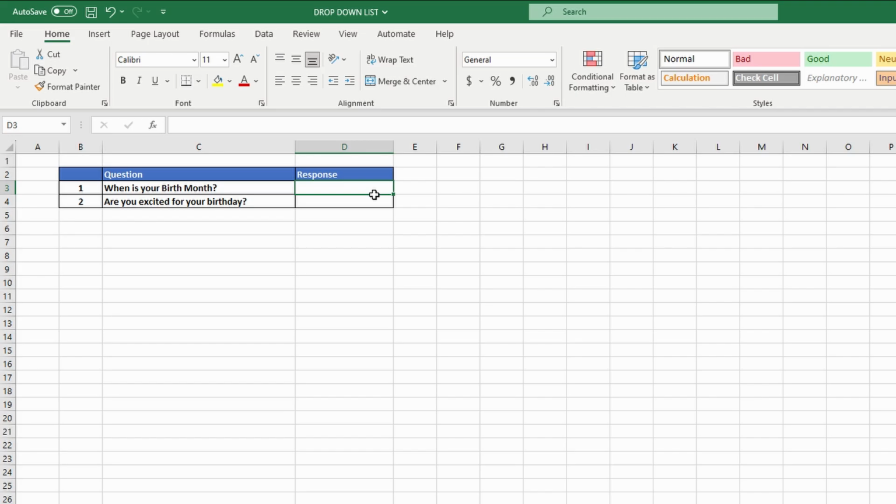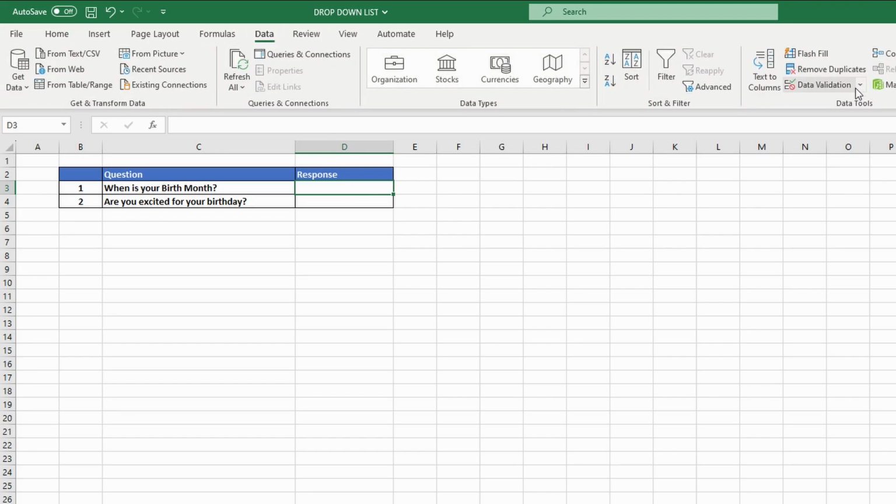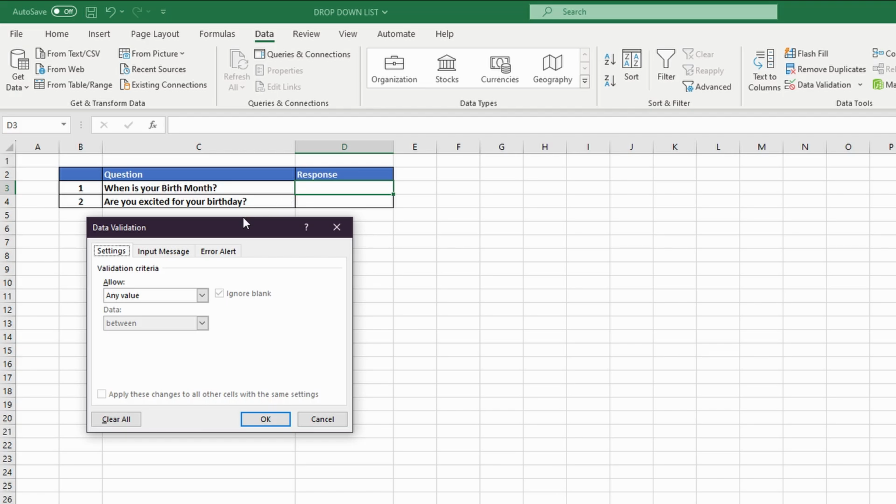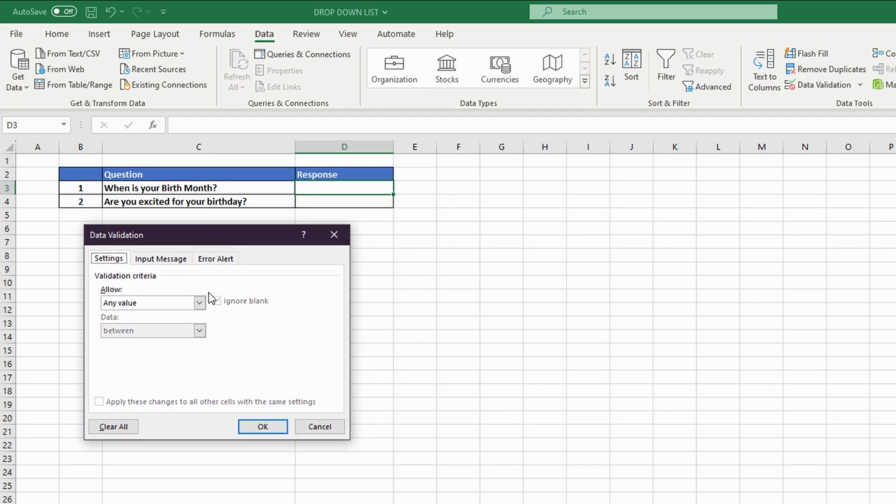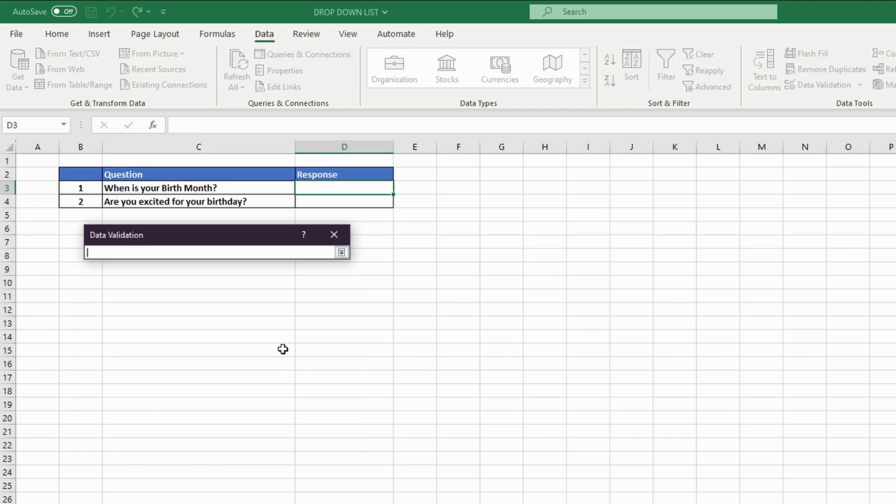instead. To do so, go ahead and go to the Data tab. Go to Data Tools group and click on Data Validation. Once you've clicked that, go ahead and choose List from the drop-down menu and Allow. Next, go ahead and click on this button.